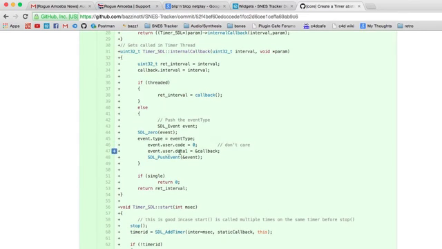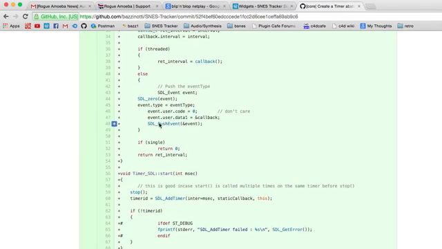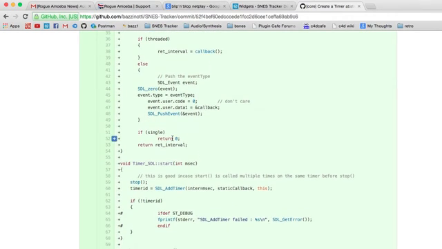And I have a special format for this. I pushed the callback structure as data 1. We don't really care what the code is. We're just using our event type. So you would have to know about SDL stuff to know what I'm doing here. I don't want to explain everything. And if it's single shot, return 0. Otherwise, return the actual interval, right?